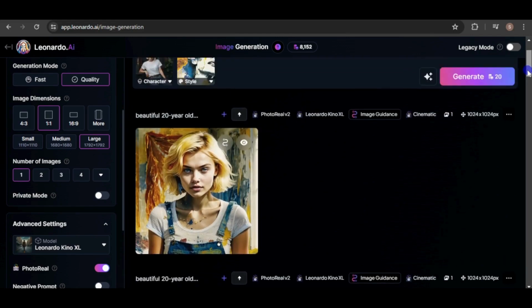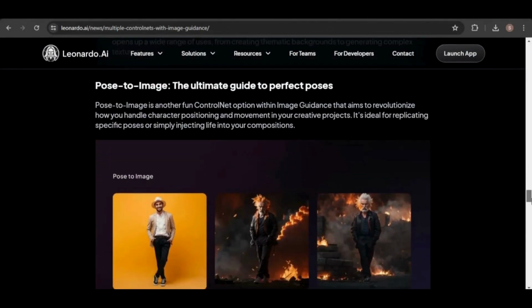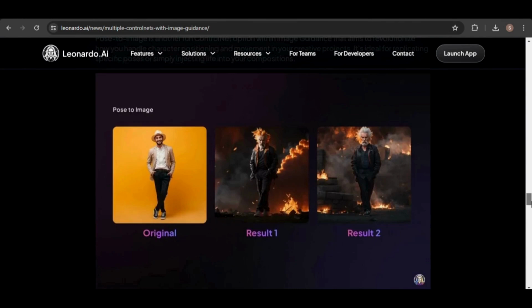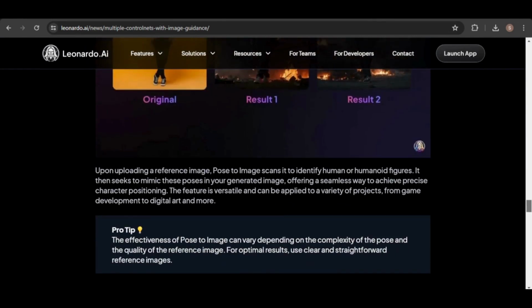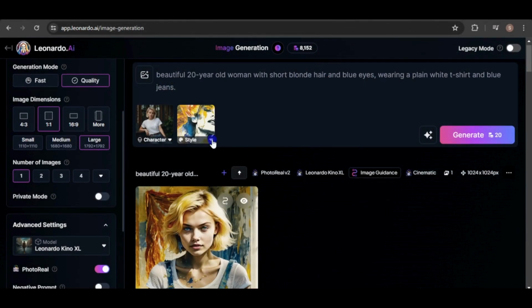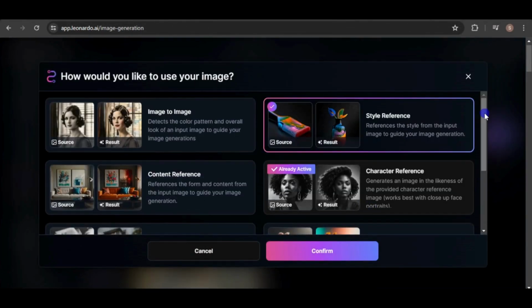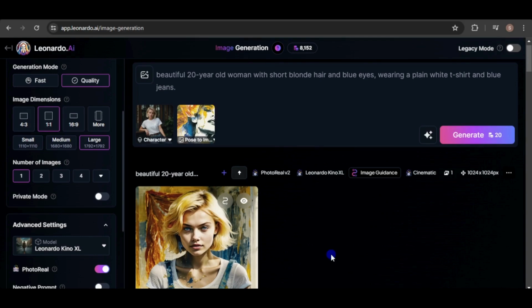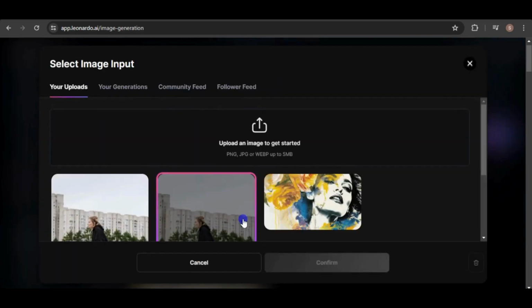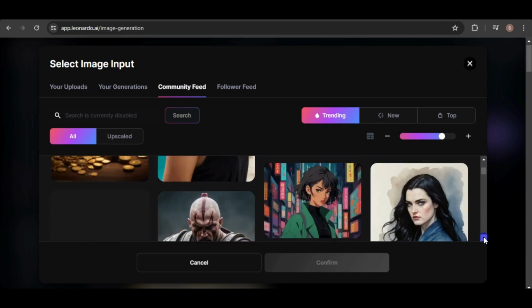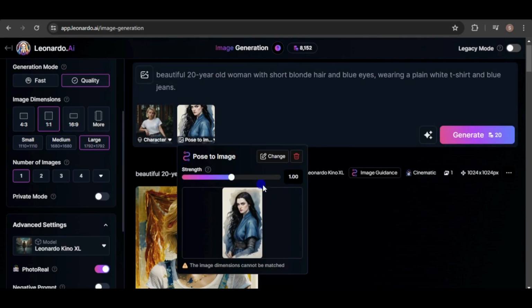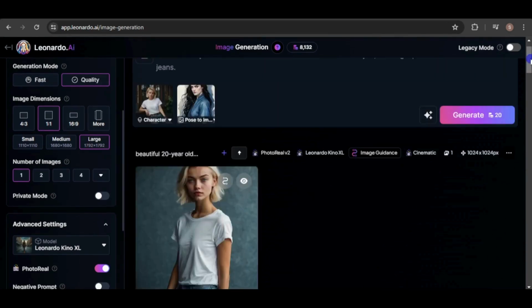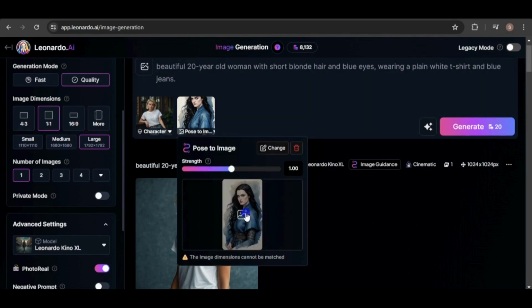Another powerful tool is the Pose to Image tool, which detects the pose of characters in a reference image and applies it to guide the image generation. Let's switch from the Style Reference to the Pose to Image tool and choose a new reference image with a pose we like. And here's our model, perfectly replicating the pose of the woman in the reference image.